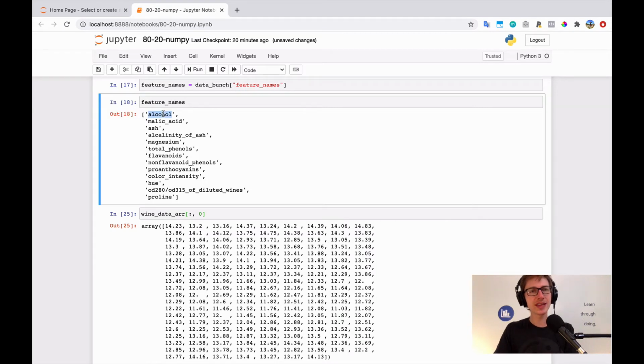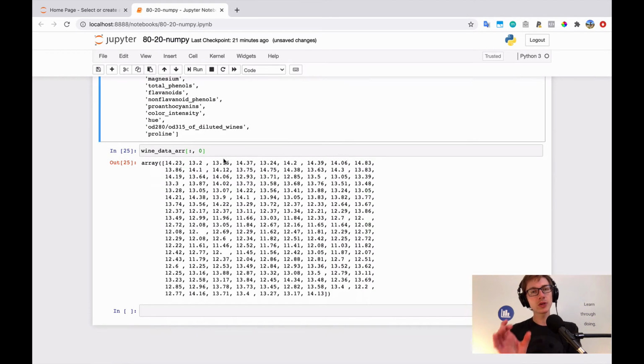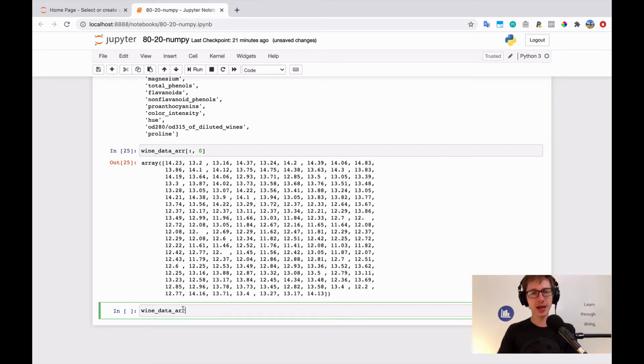So let's say that we want to look at the alcohol, but maybe we also want to look at the magnesium. So our alcohol is at index 0 here, and then our magnesium content is in index 1, 2, 3, 4. So let's say that we want to look at both of these columns and we want to look at all the rows of data. So remember what I said about NumPy, whatever data you want to get, it just wants you to pass in a value for each dimension and just to specify what you want.